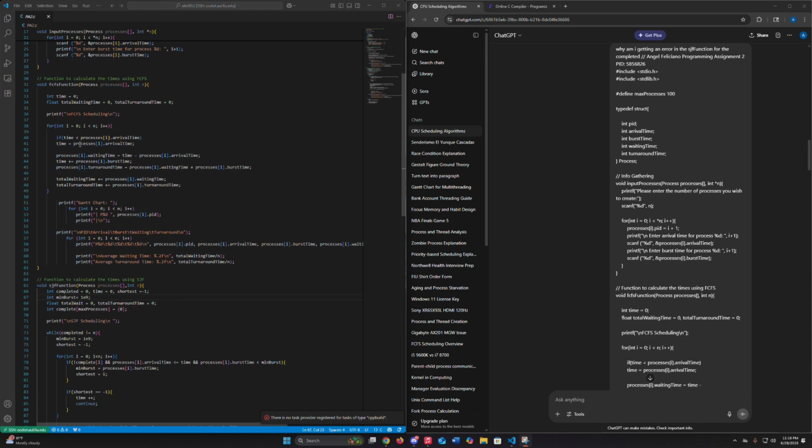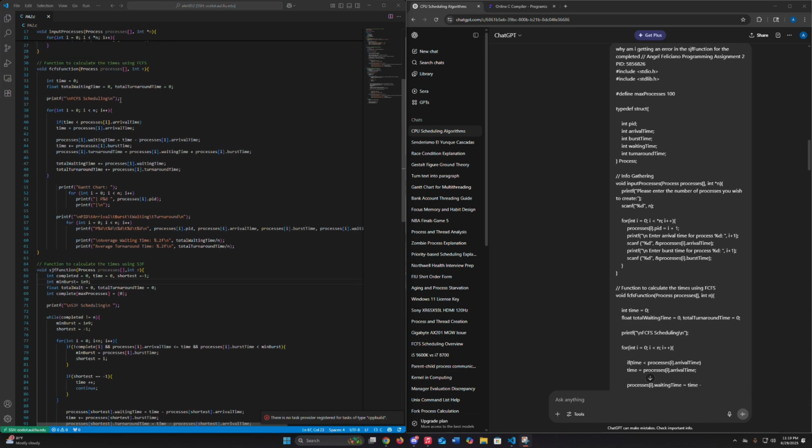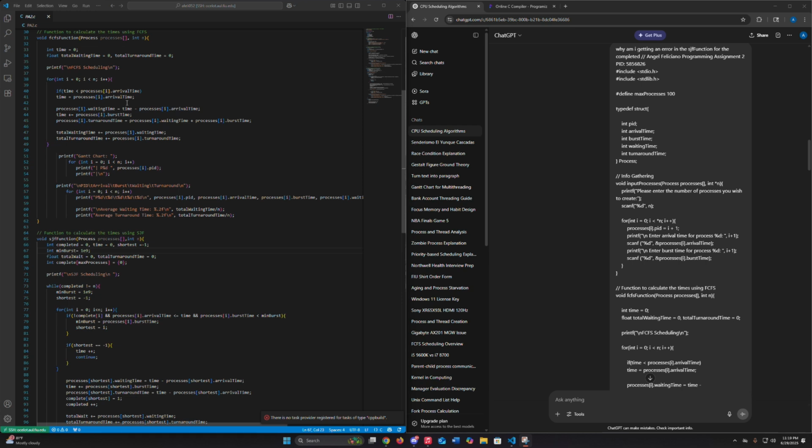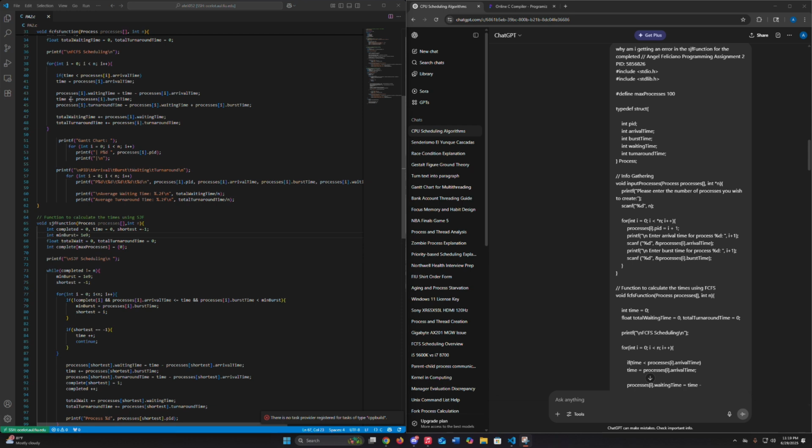So here basically begins the first come first serve scheduling. We do a basic loop where if the time is less than the arrival time of the process, then the time is equal to the process's arrival time. Then we get the waiting time for the process, which is the actual time versus the arrival time. Then we can add the burst time to the total time, because that's the amount of time that it takes for the process to work itself out.